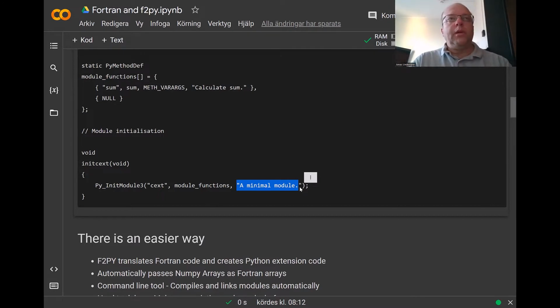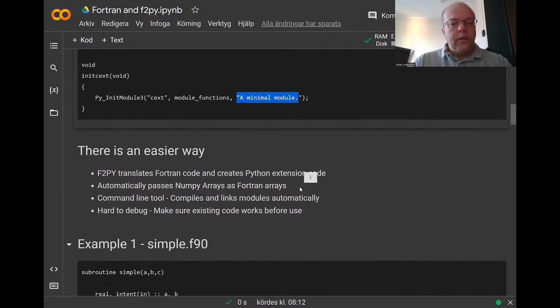On Windows, it will be called a dynamic link library. It will have the .pyd extension in Python. On Linux or Mac, they will have the .so, shared object, extension. So these are binary modules like executables, but they don't have a main function. Then you load those modules into Python, and they will behave just like normal Python modules.